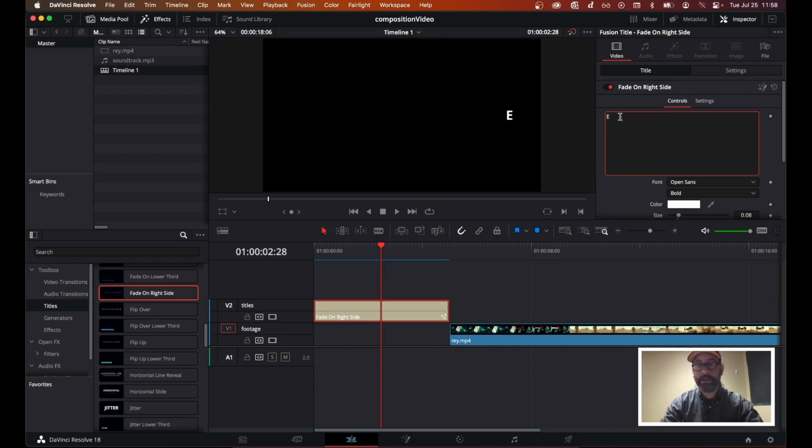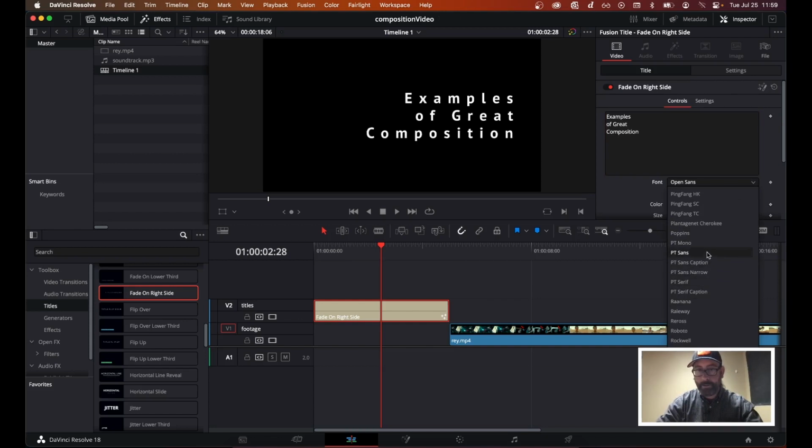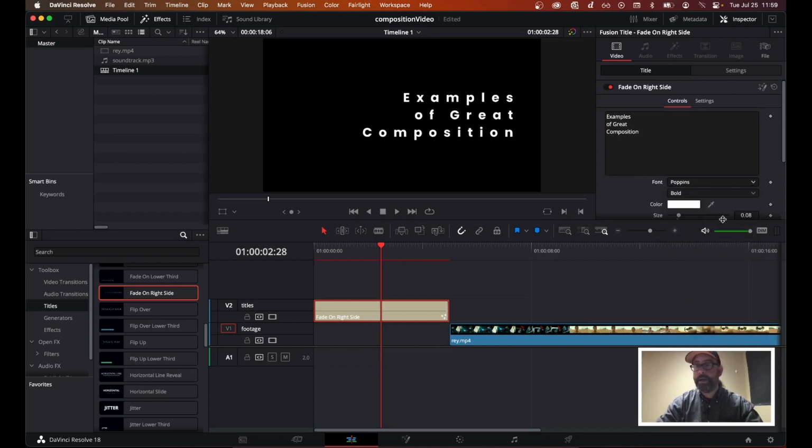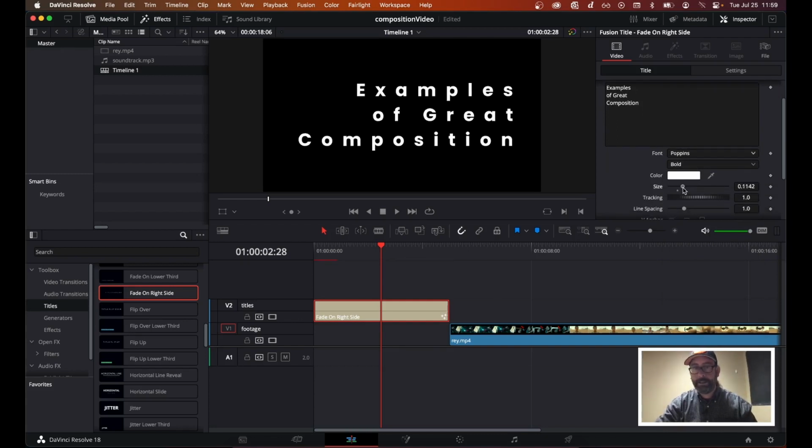So I'm just going to call this examples of great composition, and take some time to find that font. And I think I got Poppins installed. I'm a little bit hooked on Poppins right now. And make sure it reads, and that means size. So that's going to work for me.